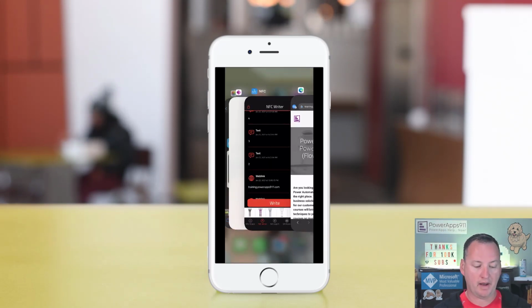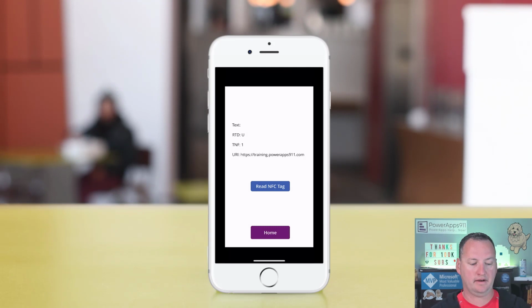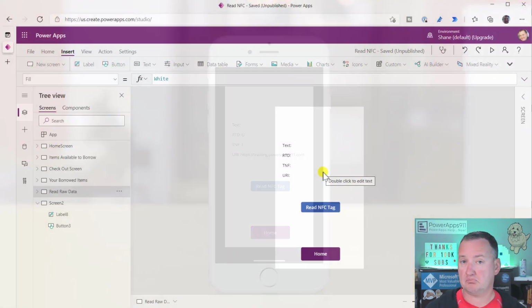If we go back over to our Power App and I say read NFC tag, there you go. You can see RTD is U, TNF is 1, whatever that means, and then URI is the URL. So that's how it knows what to do with that particular tag. Kind of cool.